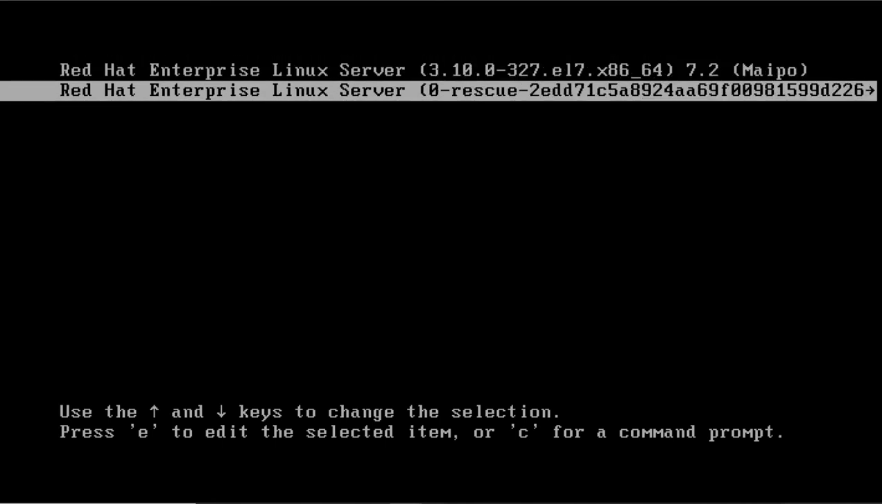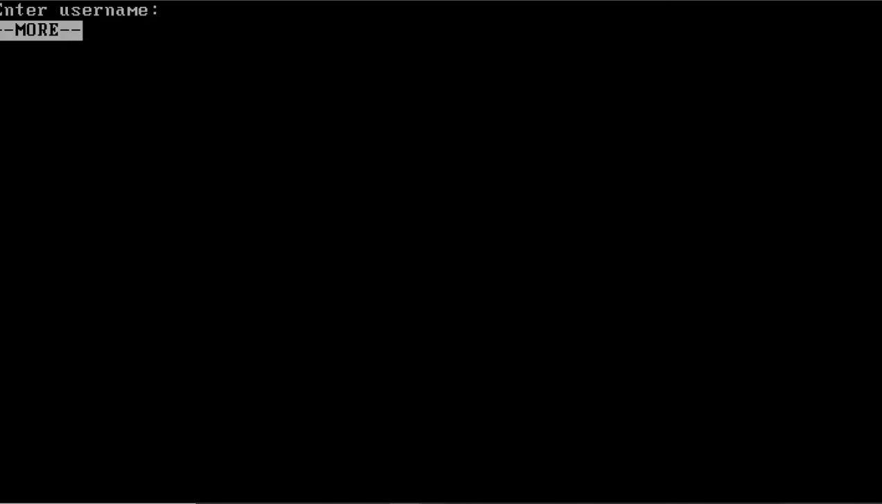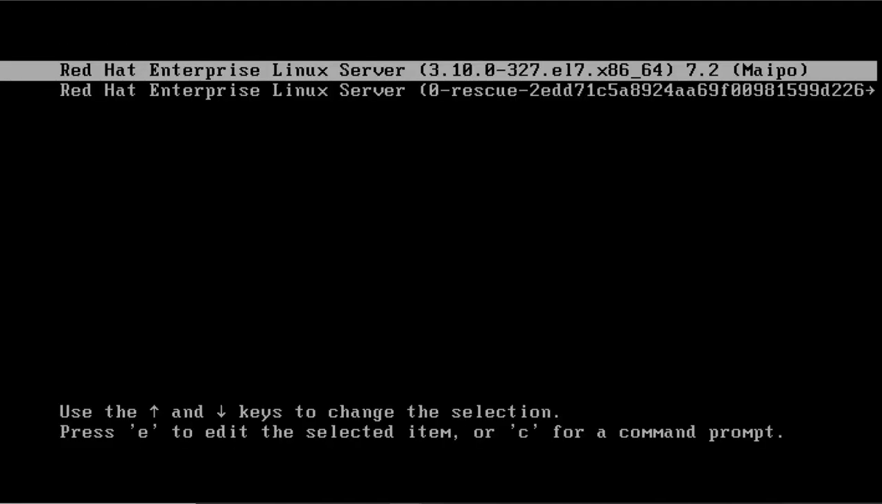You can press E here, select the kernel and press E, and it allows you to edit the kernel parameters. Only then can you break the password for the root account. But suppose the administrator has also configured a password for grub. For example, here, when I try to press E, it asks me for a username and password. So if a username and password are configured for grub, then we also can't access it. If you don't know the password, you can't access it.